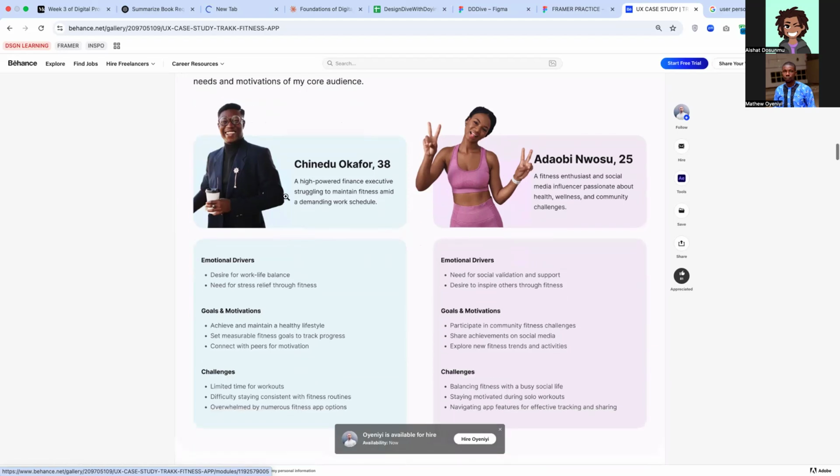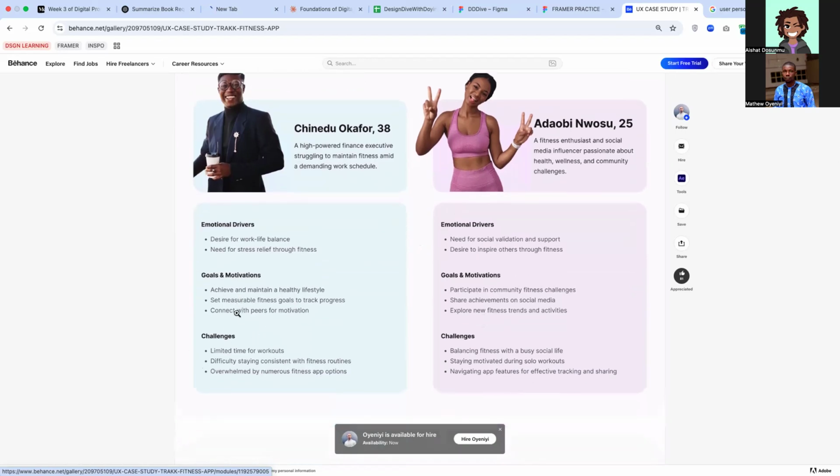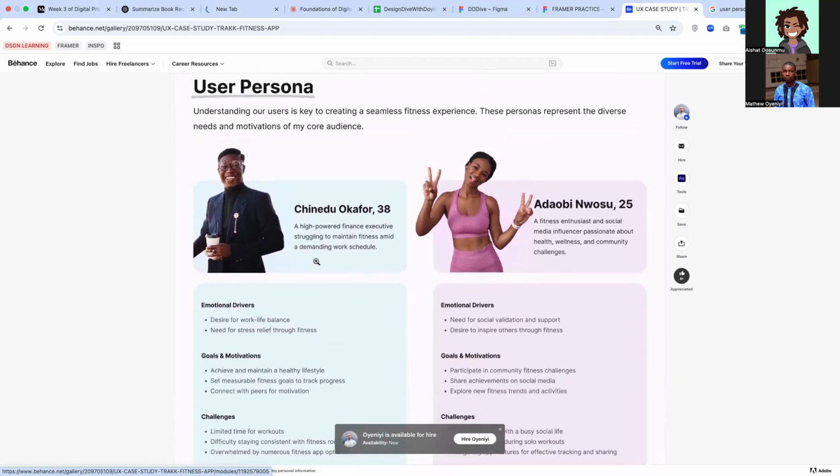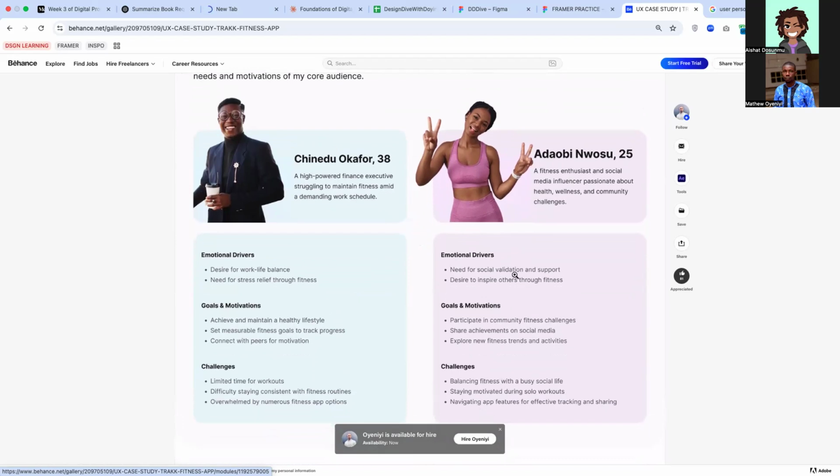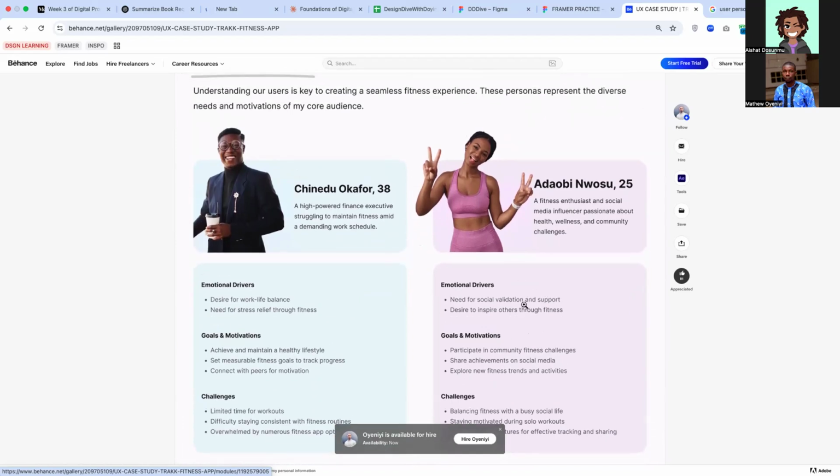And like I said, personas tell you about the particular target group: their emotional drivers, their goals and motivation, and their challenges. This is for this particular person, and then for this particular person here. And it explains very well their challenges and a bit about them.